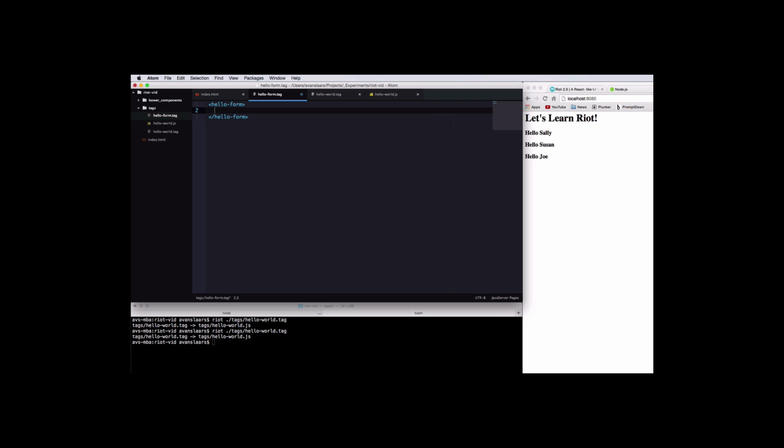Inside our hello form tag, we'll need a form, which we can define with a standard HTML form, and we'll give our form a single input. And we'll give it a name, greet. And in order to submit our form, we'll give it a button. And when we submit the form, we want a message to be displayed with the name that was input. So let's add a message. We're going to need to use an expression to put our name in.